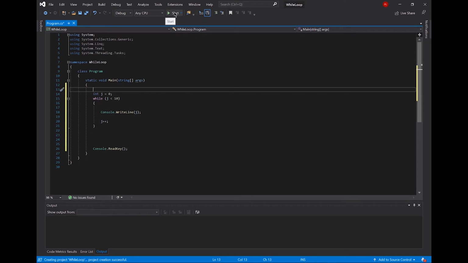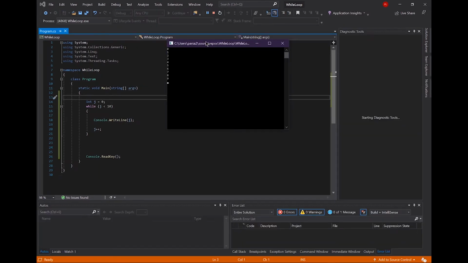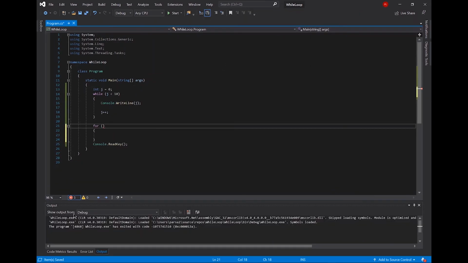Let's start it to see what we did. And the program ran successfully. This is not an infinite loop, and this worked completely fine. Both of them are doing exactly the same thing. I just wanted to write a for loop to show you both of them are doing the same thing here.